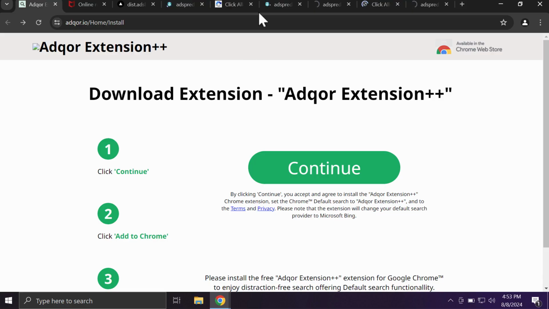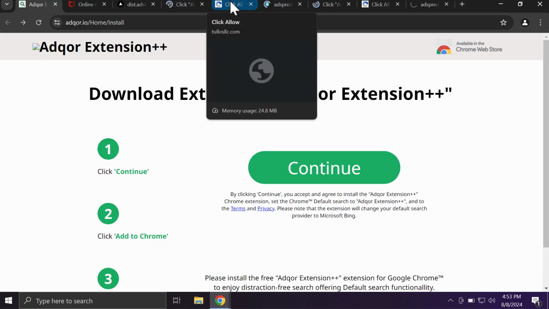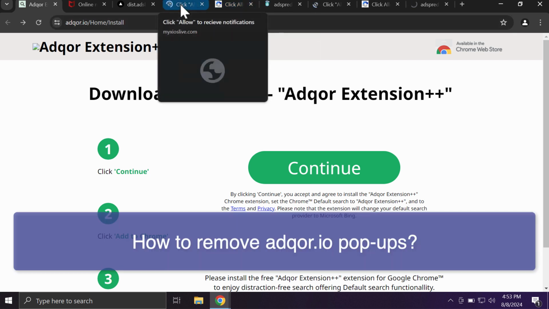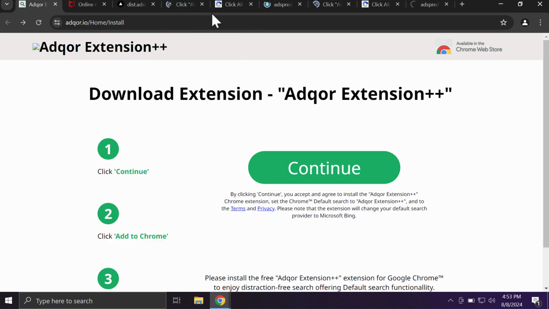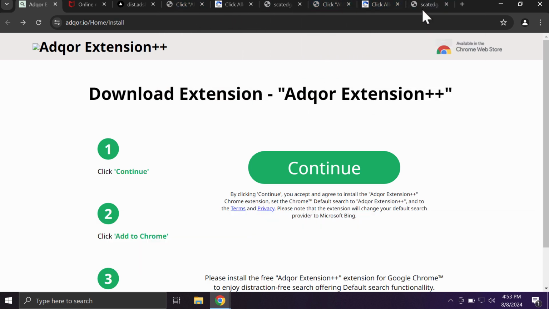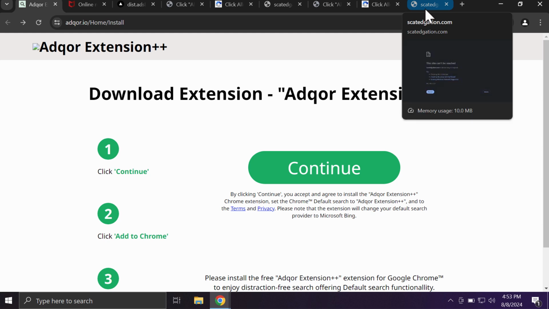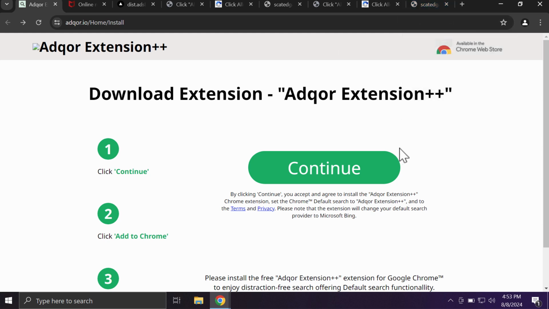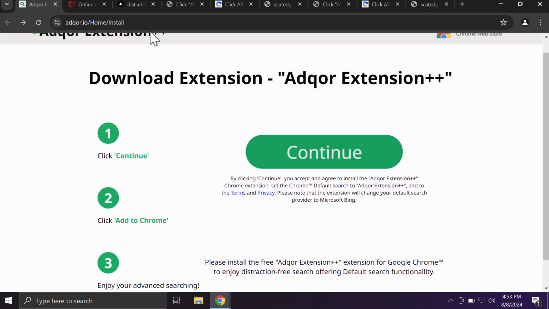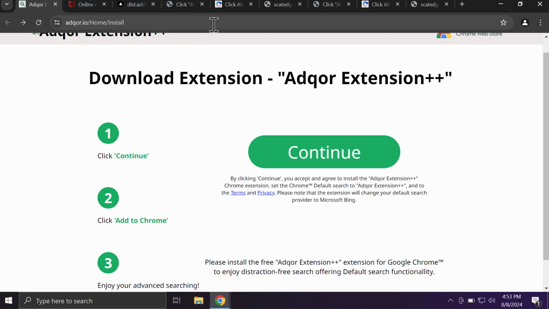This video is about getting rid of the pop-ups by the website adcore.io. This site adcore.io is a dangerous site that basically targets Google Chrome and other browsers. This site tries to make you actually download and install certain unwanted browser extensions. These extensions may change the default search engine settings without the user's permission or approval.